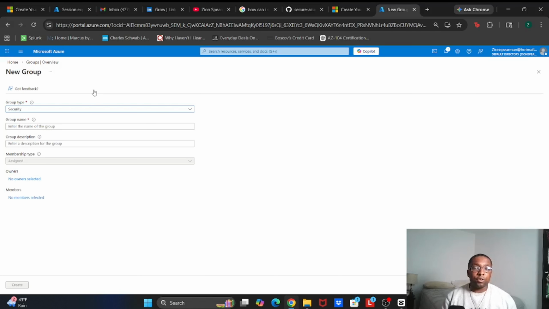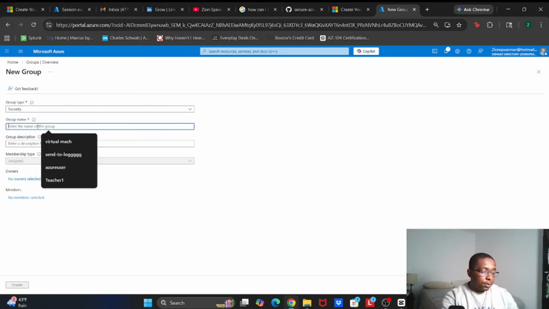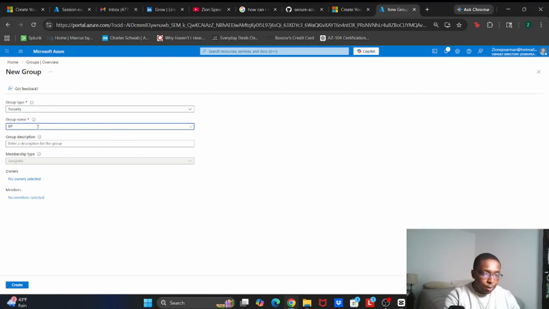The second group we're going to create is also security type, and we're going to name this BP group AZ Ops. This group will represent operations staff responsible for managing workloads like virtual machines. So we can put manage VMs.